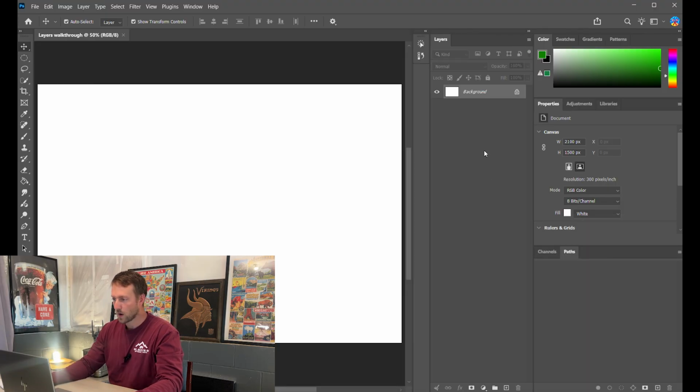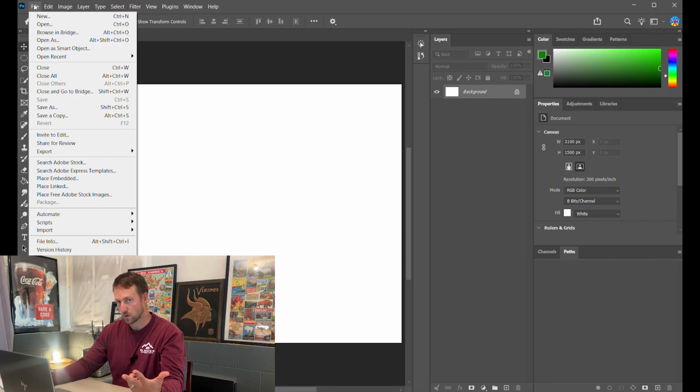So what we're going to do now is, first thing, I'm going to upload my first image. For this, I just looked up Adobe stock photos and just whatever I found for it. But I found a car, a city street, and a moon, night sky type image. But I'm going to add those in with my file, place embedded.